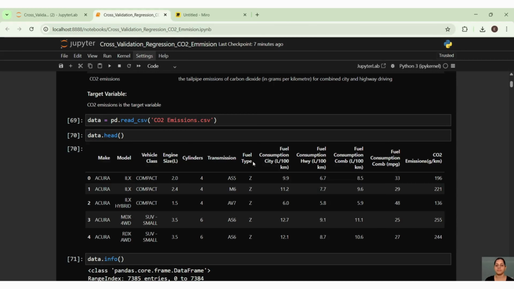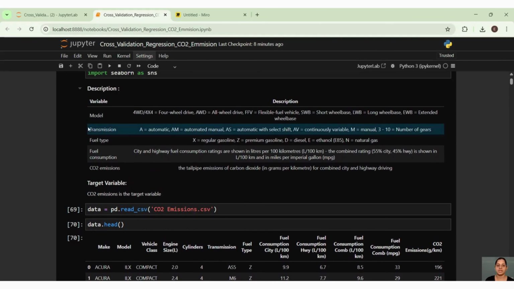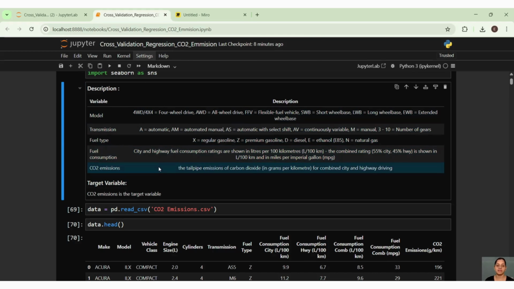Then transmission type, then fuel type, then fuel consumption per city, fuel consumption per highway, fuel consumption combined. That means city and highway, and this is a kind of rating. Then fuel consumption, this is an MPG, and this is the CO2 emission. So if we see this table, all the abbreviations that have been used, the meanings are present in this. If you read through this, you should be able to understand the variables.